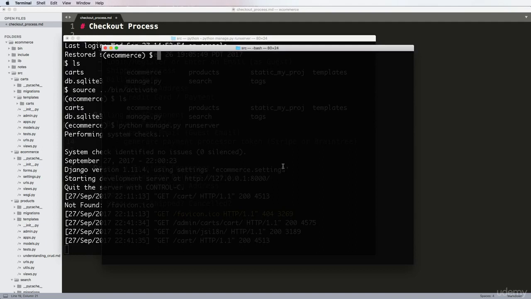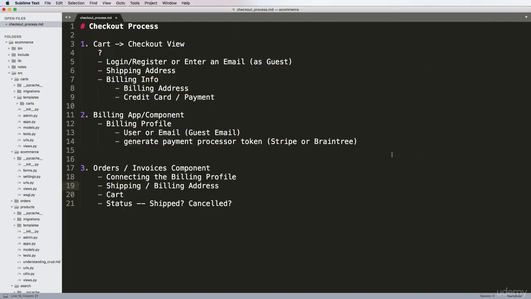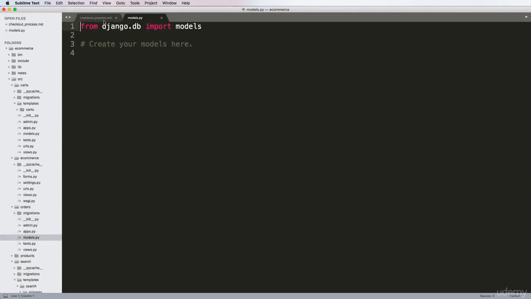So let's go ahead and jump into our terminal, and we'll do python manage.py startapp orders. So orders being the app that's going to handle the ordering related stuff. So the cart prepares the order, which is the actual portion of how we're going to handle it on the back end. Okay, so a couple things here.